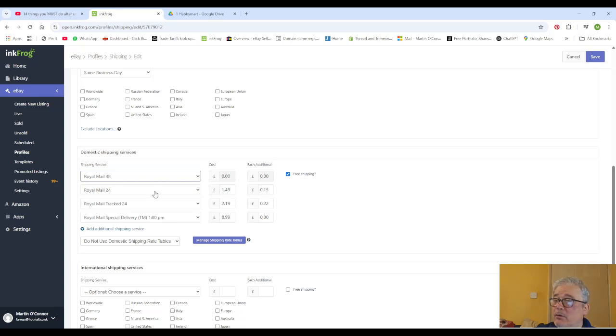If they want to upgrade, however, they can upgrade to Royal Mail 24 for £1.49, and each additional item will cost an extra 15p. Or Royal Mail Tracked 24, which will cost £2.19, an additional 22p. And then finally, the Royal Mail Special Delivery, next day guaranteed delivery, £8.99, no additional fees on that.